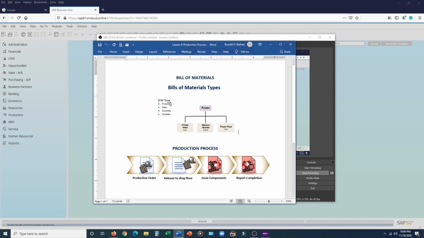Okay, so as you can see here, we have a printer. The components are the following: printer head, memory boards, and power pack.